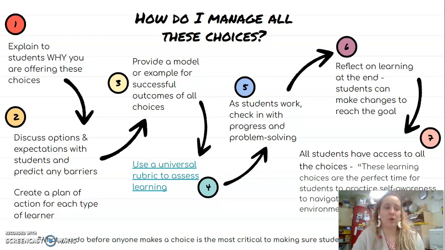Moving down to number two, discuss options and expectations with students and then predict any barriers. You could also create a plan of action for each type of learner. So if you have three choices, you might create a step 1, 2, 3 for each of your choices. That's possible if you want students to have a more structured guide on how to get to the goal. If it's more fluid and they're navigating on their own to get to the goal, you could just discuss some ideas with them.